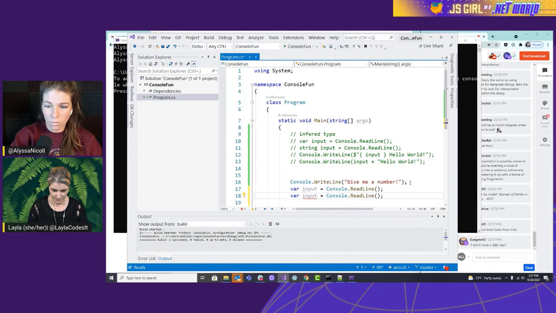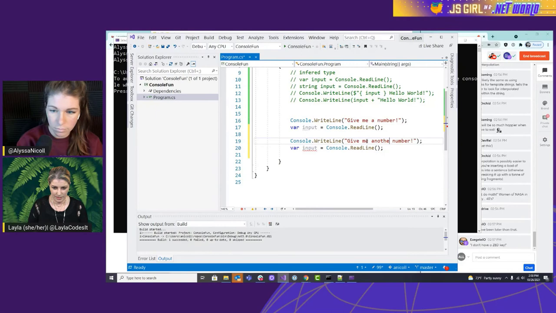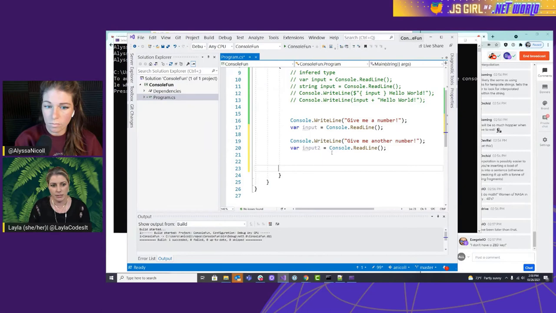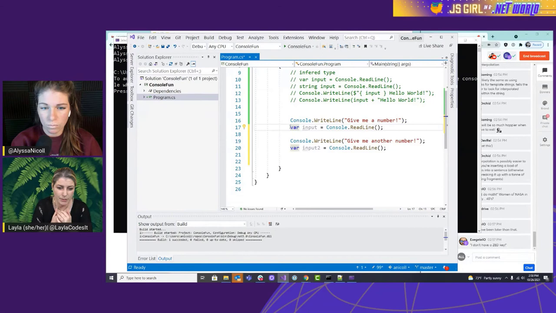So we're going to say, "Give me another number." And then input 2. Because you want numbers, we're going to assume something. Wrap the right-hand side of the first one on line 17 in parentheses, so wrap the Console.ReadLine in parentheses. I think this should work.